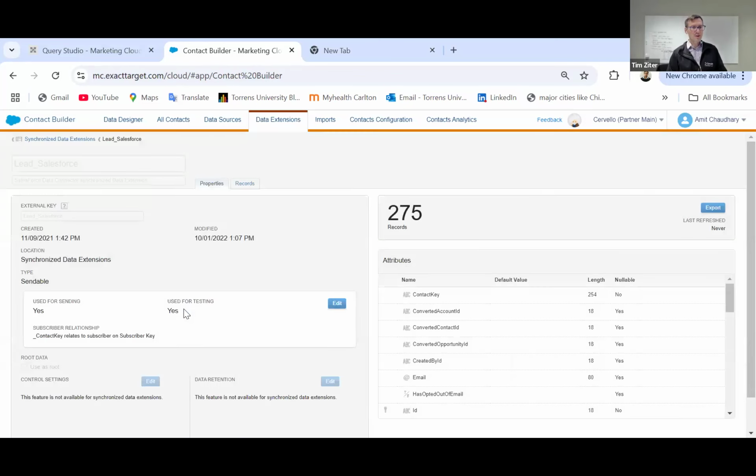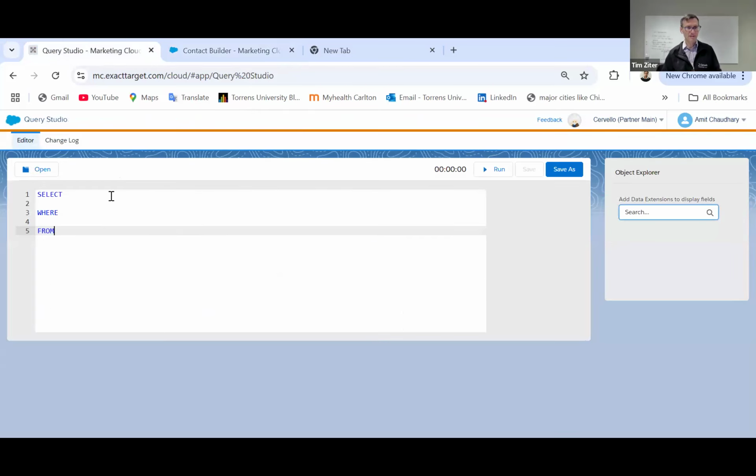Perfect. So what we're going to want to copy is that, see that top where it says lead underscore Salesforce? We want to copy that name. And now we're going to go back to your query tab, and this is going to be in our from statement. We'll just paste that in right there. And let's move that below the from.